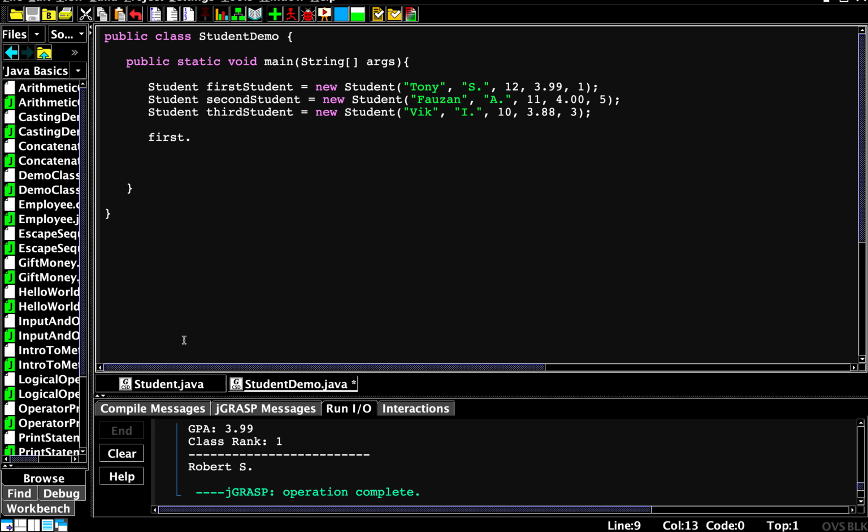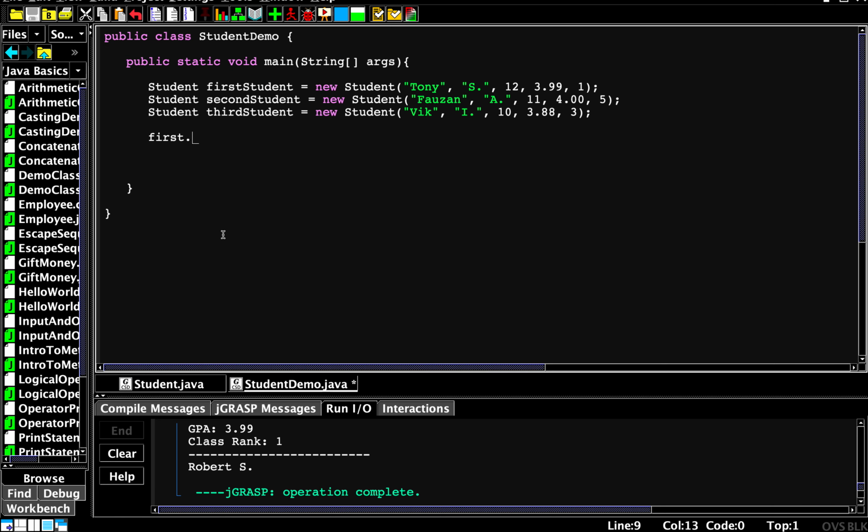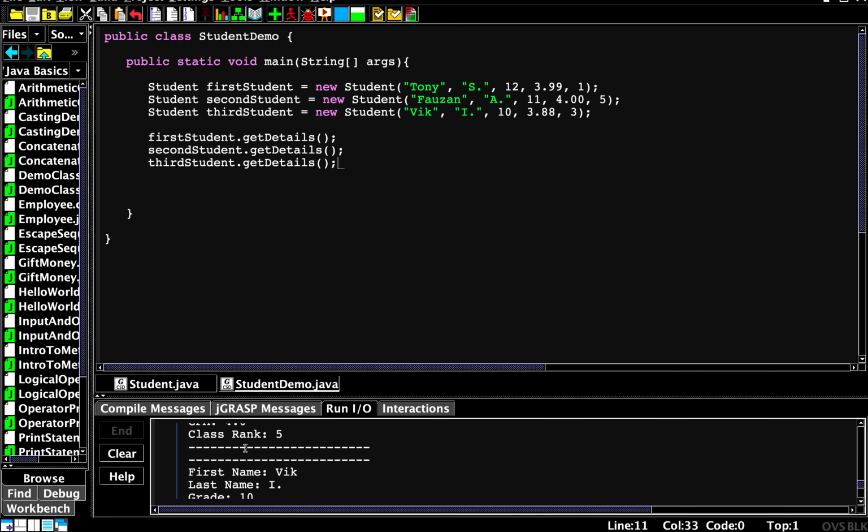So let me make get details public so that we can actually access it. Public. Okay, save. Let me do first student dot get details. Hopefully I can spell that correctly. Let me do second student dot get details. Let me do third student dot get details. So if we compile, again, we changed the access to public, so now we're able to access it. And when we run it, we have 3 different values for first name, last name, grade, GPA, and class rank.